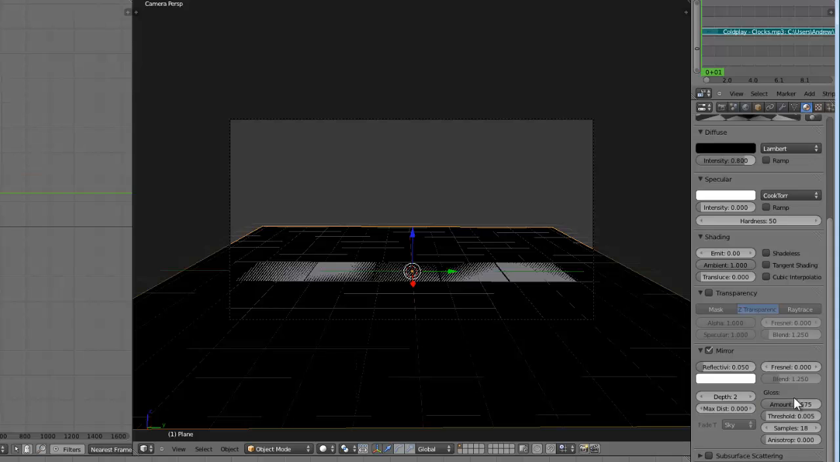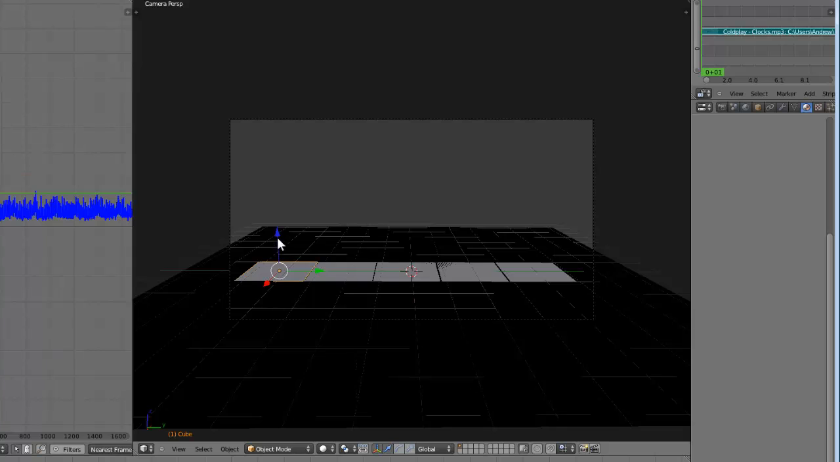Okay, so then under gloss, we're gonna set the amount to 0.575, and you don't have to do exactly what I'm doing. You can kind of set your settings to whatever. So a threshold, I make mine 0 usually. Samples, I'm gonna turn it up to 22, and that's pretty much all we need for the plane. Okay, so now here, darn it, I don't know why, but sometimes it doesn't always work. There we go.